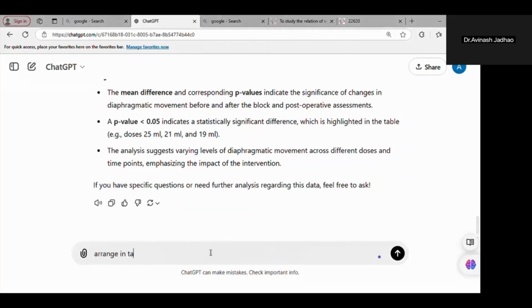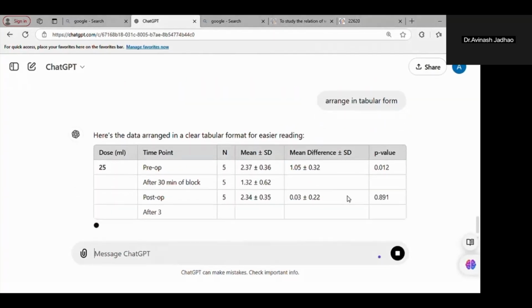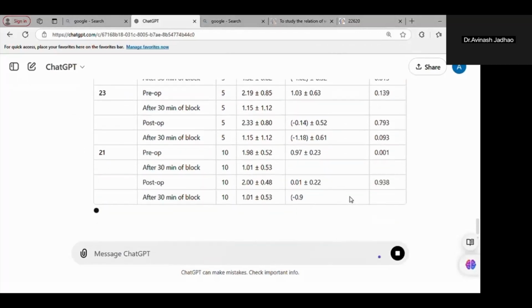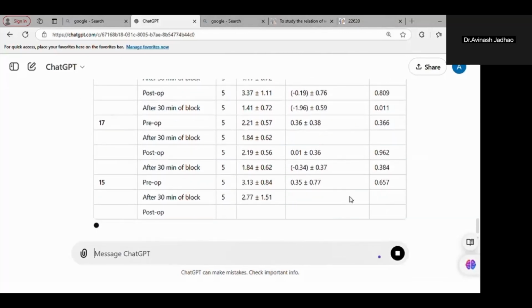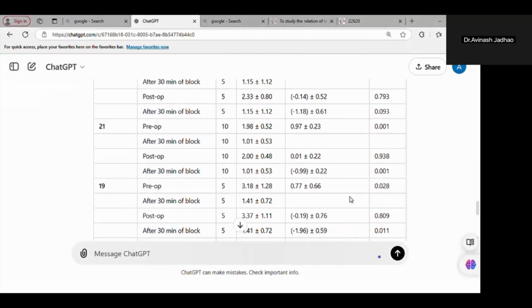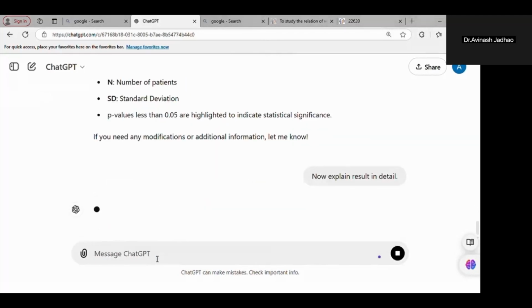Now arrange in a tabular form. ChatGPT can prepare in a tabular form also. If you have raw data, ChatGPT will prepare it in a tabular form, which we have copied earlier. Now you can convert this result into a paragraph also. If you need explanation, ChatGPT will explain the result in detail. ChatGPT will explain everything in detail.